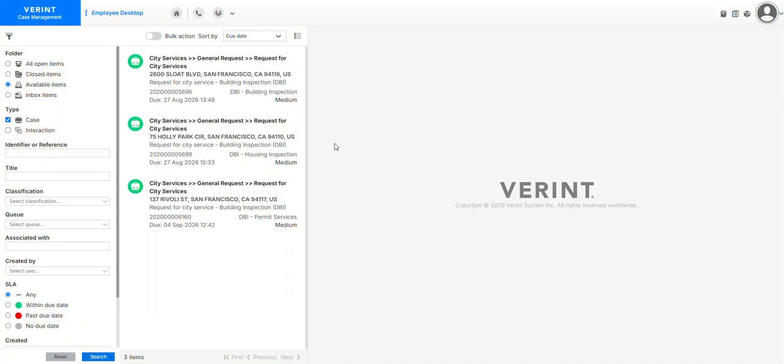In this chapter, we'll cover the process of reallocating a case in the employee desktop. Service request cases are routed to individual work queues in the employee desktop based on a variety of factors derived from each department's unique business processes and procedures. Some larger departments may have multiple work queues that are specific to certain business processes or divisions within their department.